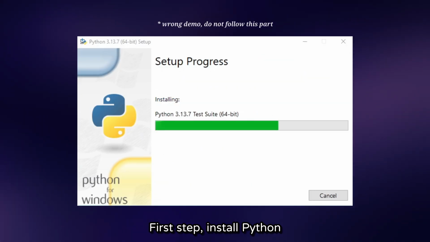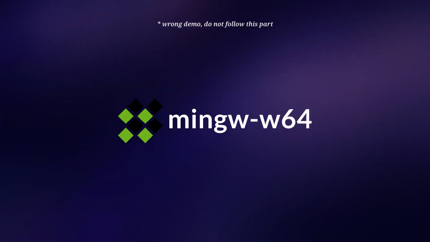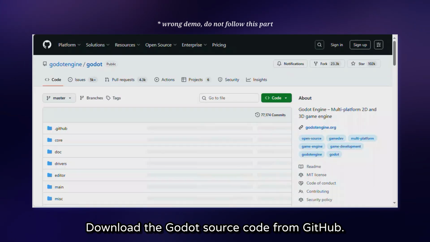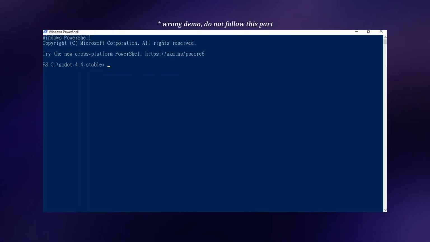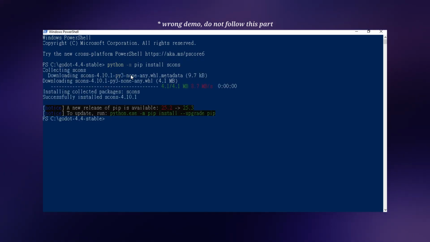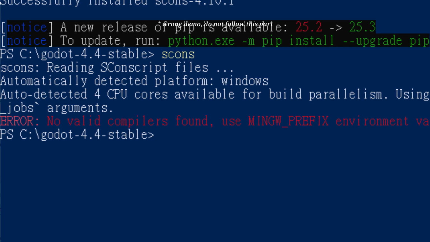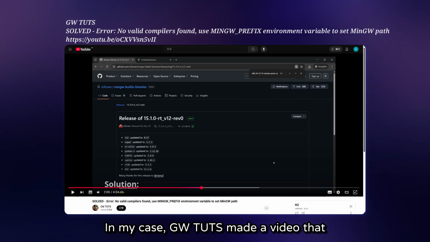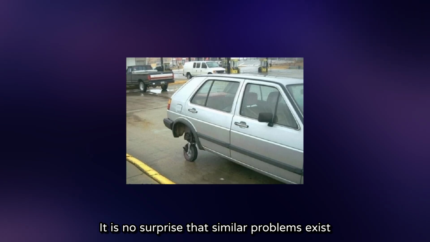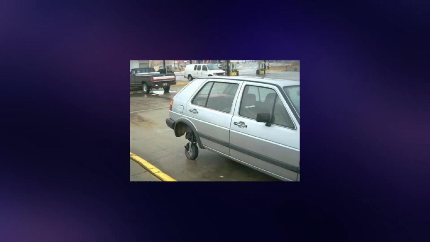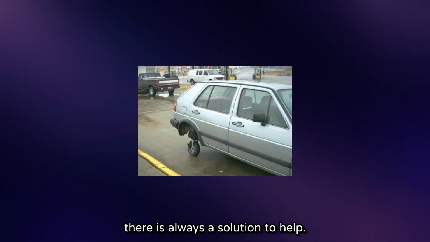First step, install Python, then mingw. Download the Godot source code from GitHub. Installing scons. Run scons. In my case, GW Tutorials made a video that solved my problem. Thank you. It is no surprise that similar problems exist everywhere, at every step. But if you're thinking, I don't want to mess with all this, there is always a solution to help.